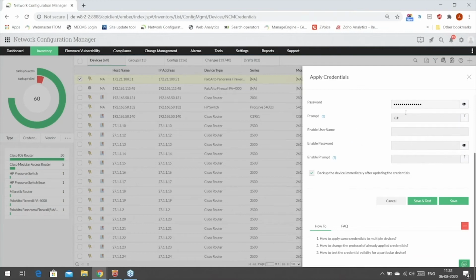Once you're done entering all the credential details here, you can choose to back up the device immediately after updating the credentials, or you can uncheck this option if you don't want a backup to be performed. And once you're done with that, you can click save and test if you want NCM to check if those particular credentials are right, or you can just click on save if you want to perform operations later.